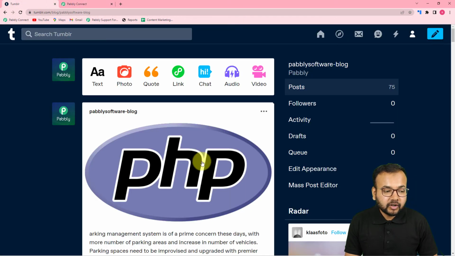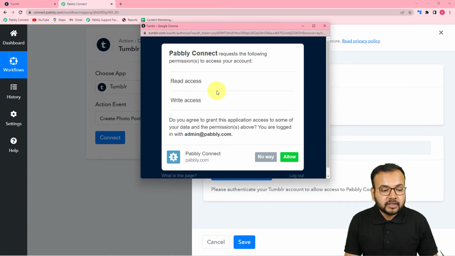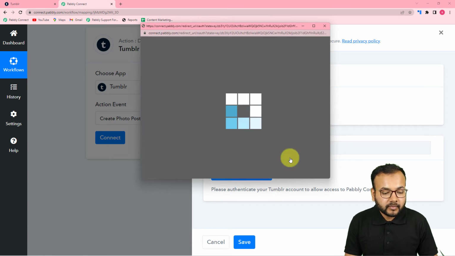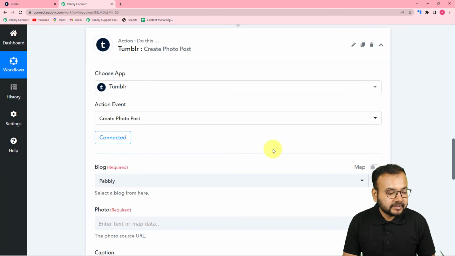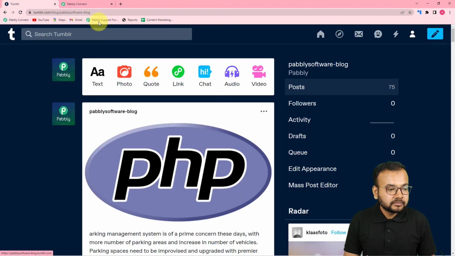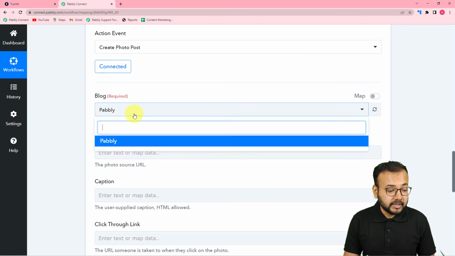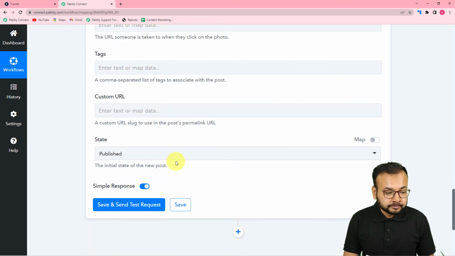As I have already logged in here, it will just show me this. So here you have to provide some accesses to Pabbly Connect. So click on allow, and you will see that we are going to be connected here like this, right? And now you have to select the blog in which you want to post. So here I have Pabbly blog, so I'm selecting the blog as Pabbly, and now it is asking for the photo URL, the caption, and all these things.